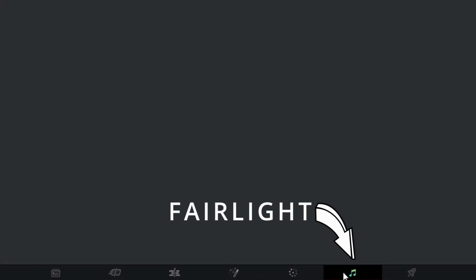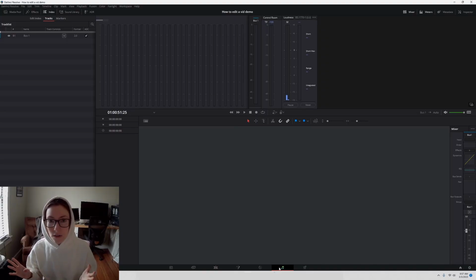This is the Fairlight area, i.e. audio. So if you want to record your voiceovers, if you are more into audio engineering stuff and you need a mixer, which I don't do any of that, so I don't spend a lot of time in here. The only time I spend in here is doing voiceovers. But again, we're not going to touch that today.